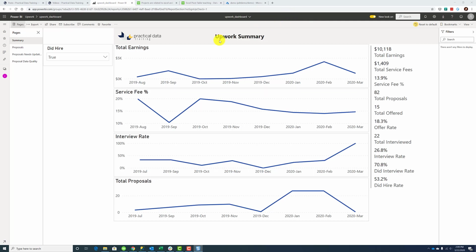So you'll see here is a summary page that's just looking at trending on earnings, service fees, interview rate, and the total proposals. And each one of these has a specific purpose. I want to know if I'm earning money, and certainly I saw an upward trend up through February, and in March it's gone down quite a bit, but March isn't done.